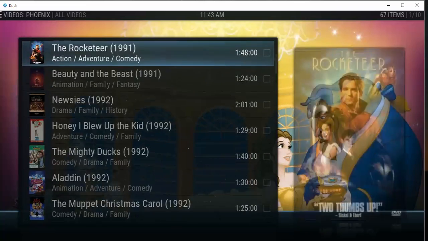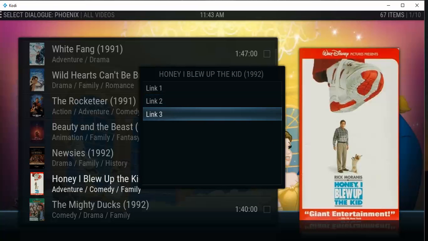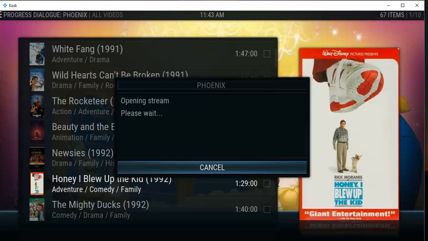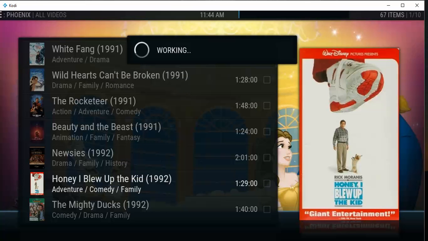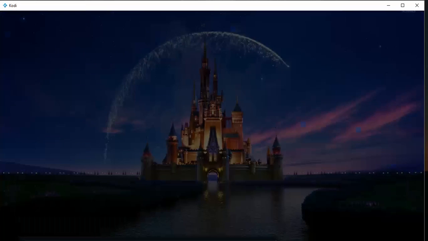I'll just go find one to pick. Let's see. Honey, I Blew Up the Kids. I don't know. Gives you 3 options, link 1, 2, 3. We'll just try link 1. If this link doesn't work, you have 2 others to choose from. And there you go. It's definitely a cool section. A lot of cool old movies in there. Bring you back to when you were a kid.